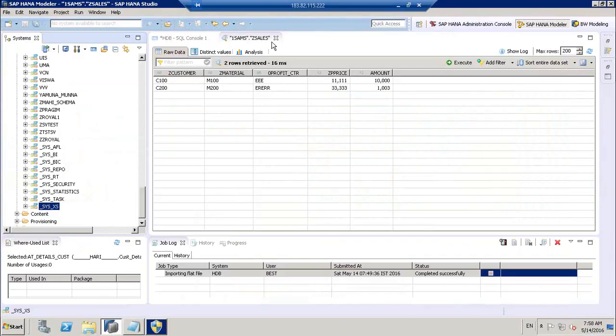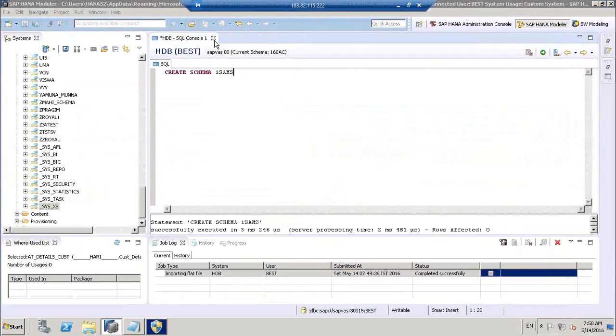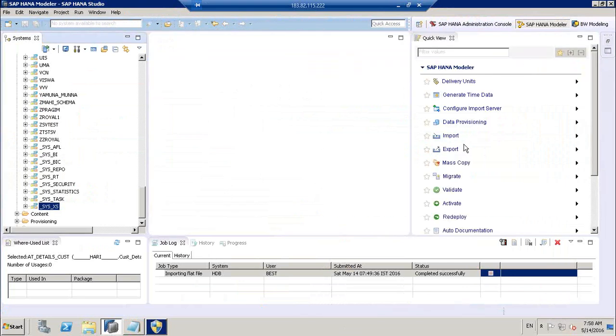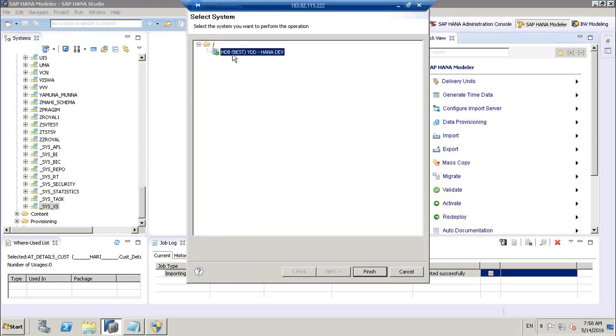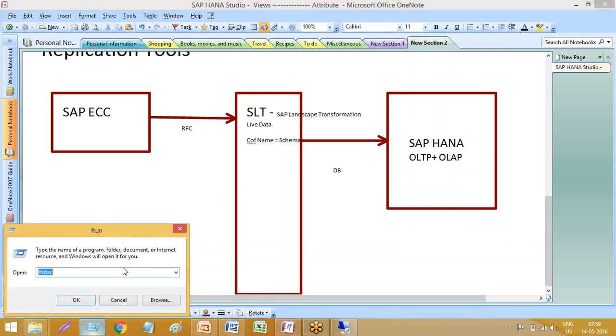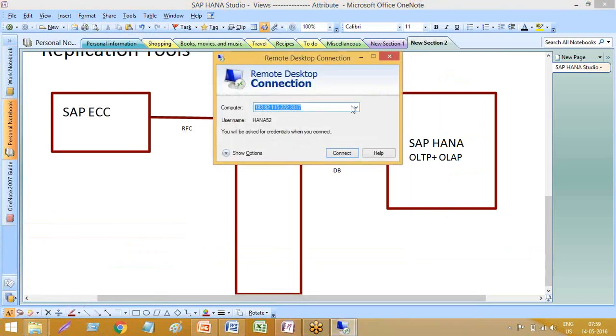Once the configuration is done, we go with data provisioning on the Quick View tab. We select the system and click on Finish. Data provisioning is not configured. So let me open another system. Someone deleted the configuration, so we need to reconfigure it.